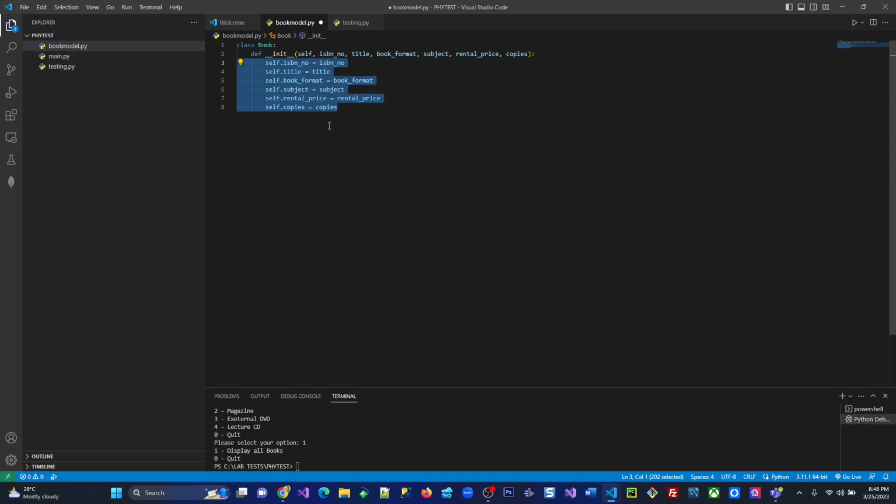This is the condition. These are the fields that we should have: ISBN number, title, book format, subject, rental price, and copies. Now you should have an initialization method, the basic initialization method. Whenever you pass any value, it will be assigned to the local variable here, right? It will create. So now simply we created a book model here.